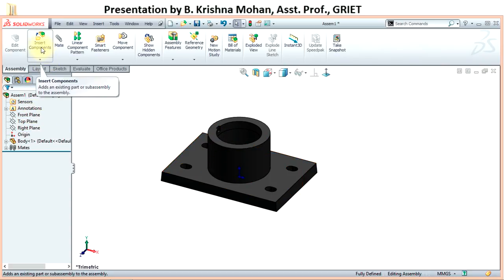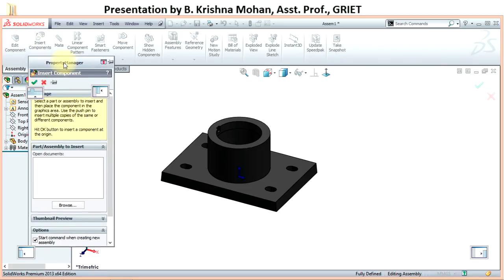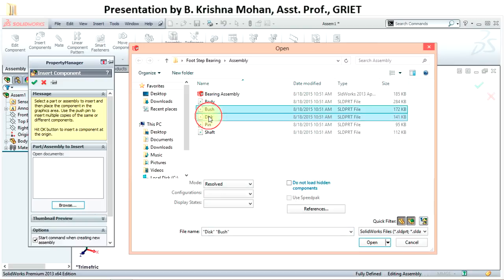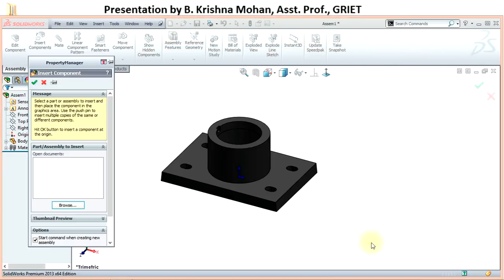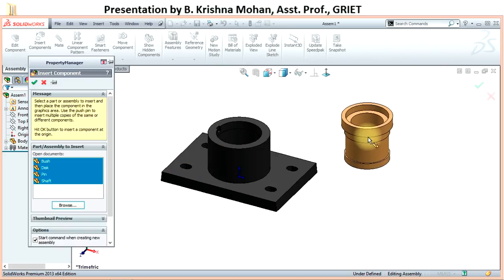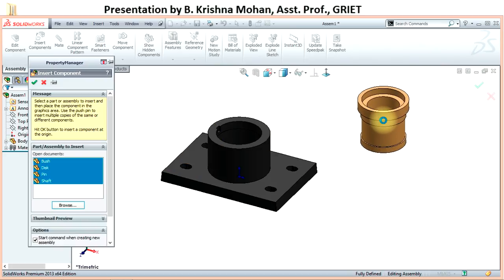So now let us insert the remaining parts. You can click the insert components tab. Now you can browse, and you can select all the parts at a time if you want. Just hold control and select the remaining parts, that includes bush, disc, pin and shaft, and say open. All the selected items will be displayed over here. You can place each part anywhere in the graphic window. Just click on the graphic window to place the parts one by one.